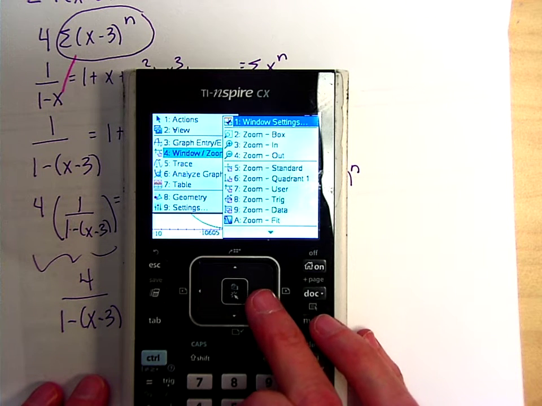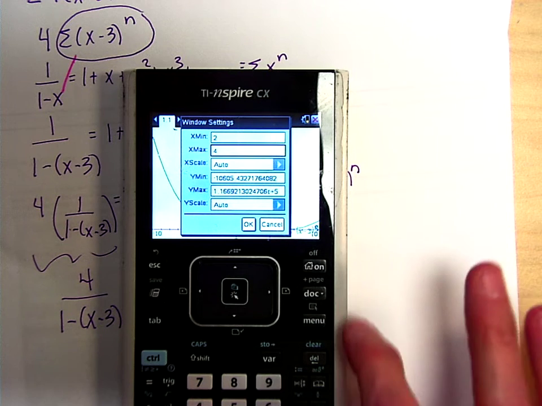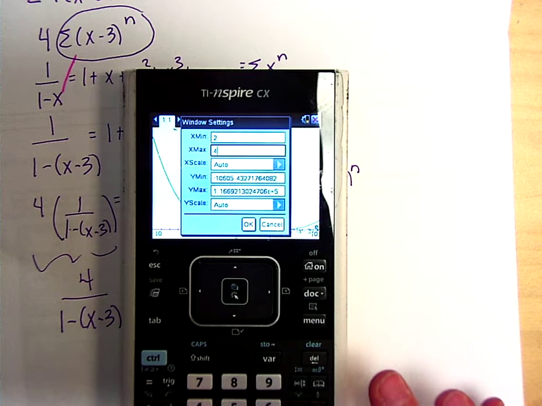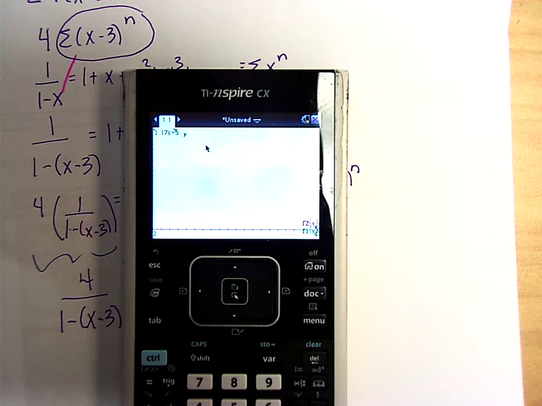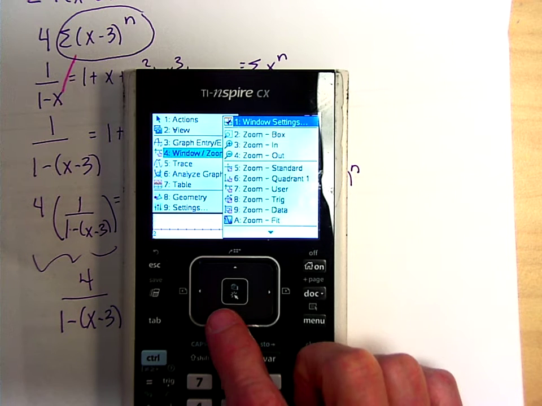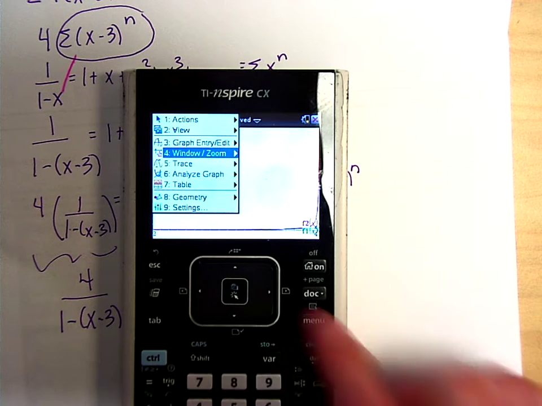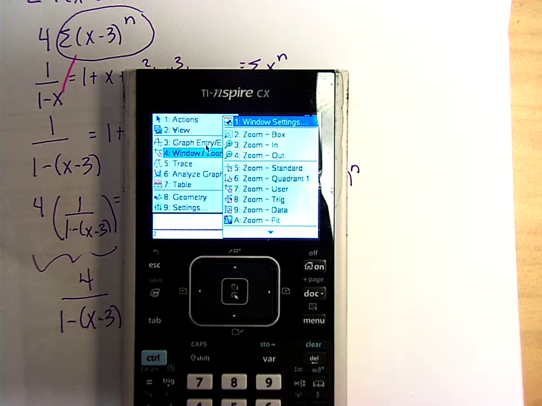And now I'm going to go and change my window. So we found that our interval of convergence went from 2 to 4. So I'm going to go ahead and let's graph this and see where we're at. So I have 2 functions, f1 and f2. And boy, I just can't see anything. So I'm going to go ahead and zoom fit. And let's see if that helps me. And I'm going to go ahead and try to manually zoom in on this.